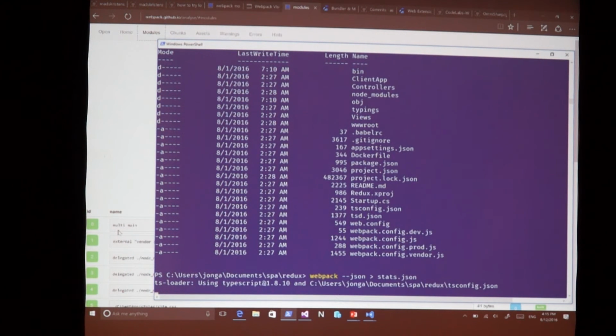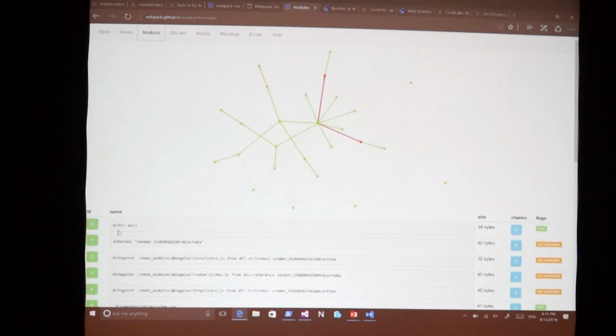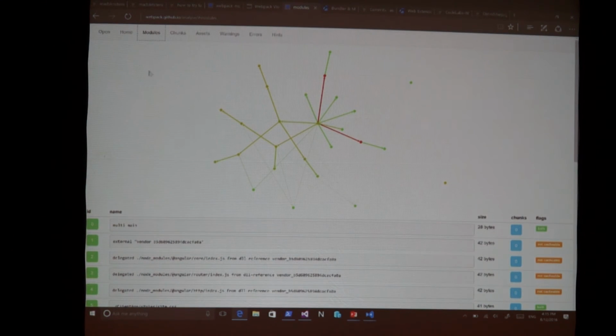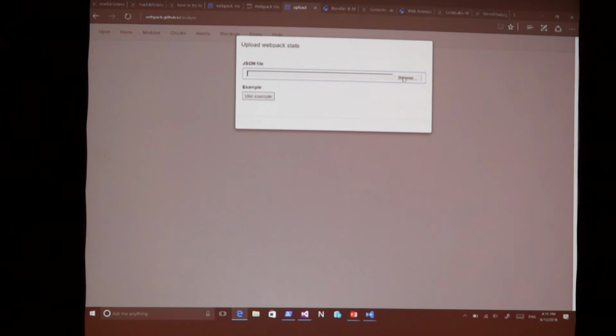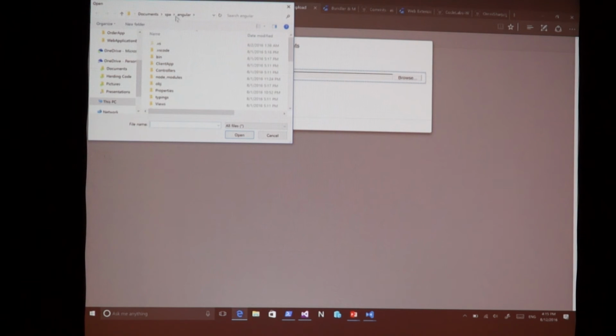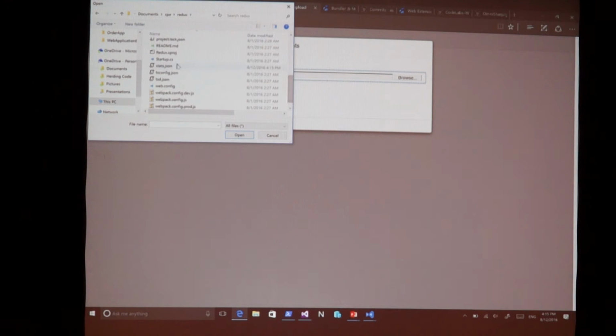Okay, so I took that file. This takes 15, 20 seconds. It's not really that long. There it is, okay? So I took that file and I went to webpack/analyze, and it says, oh, all right, let's do it. So if we go to SPA, which one did I do? Redux? All right. Check this out. So now we go to stats.json.